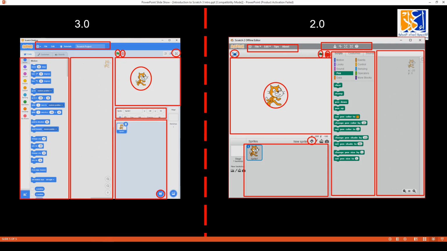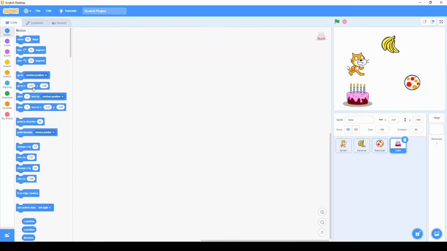In the new version, it's in the middle of the interface, and in the old version, it's on the right side of it. Let me show you. This area is known as the script area.